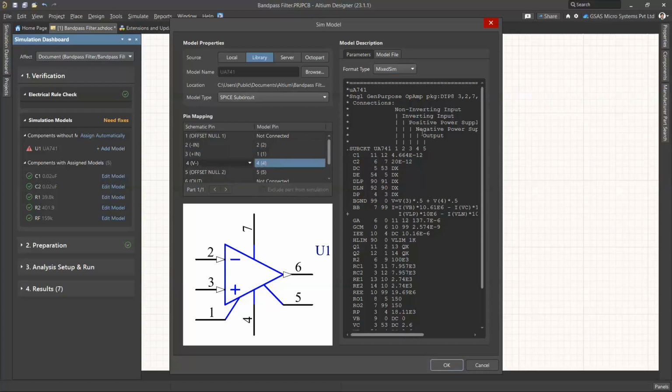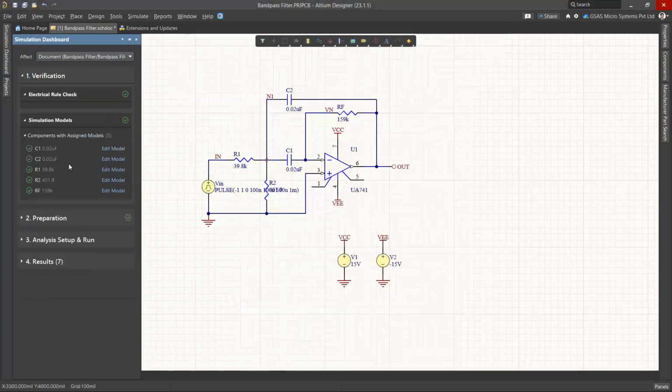Negative voltage 4, 4, fine. Offset null 5, not connected. And 6th pin is output, 5th pin is out. And 7th pin is positive voltage, 3rd pin is positive voltage. This pin mapping is very important. Like this, you have to map all the pins. This is very important. Okay, then click OK. Once it is mapped, it will move to the next step, preparation.